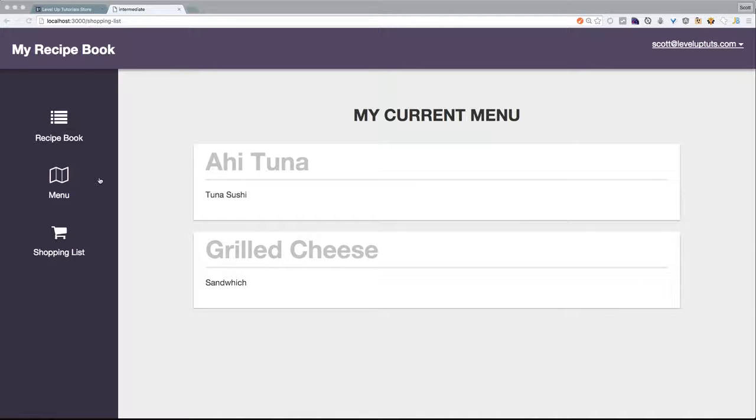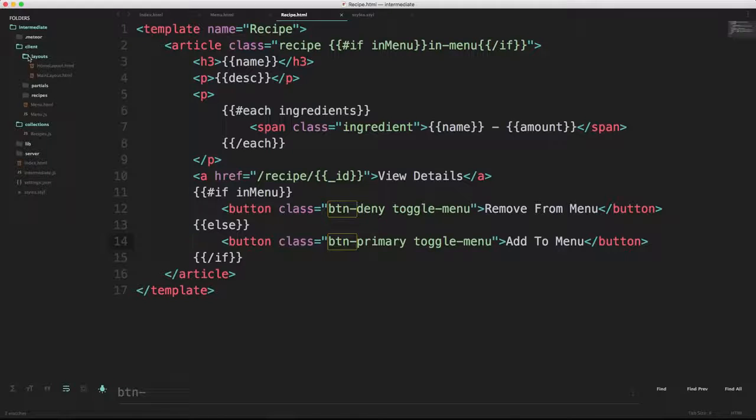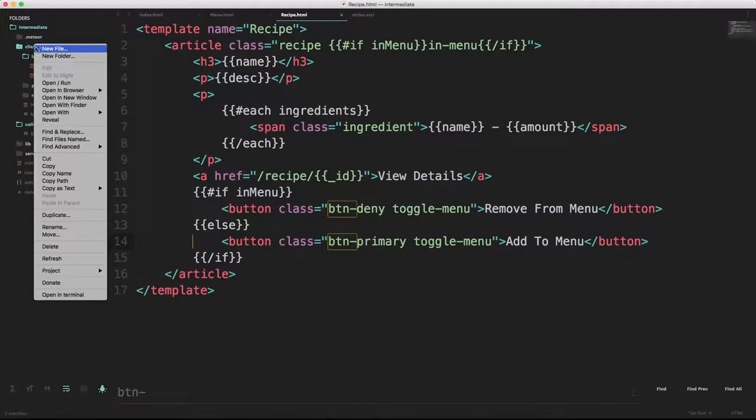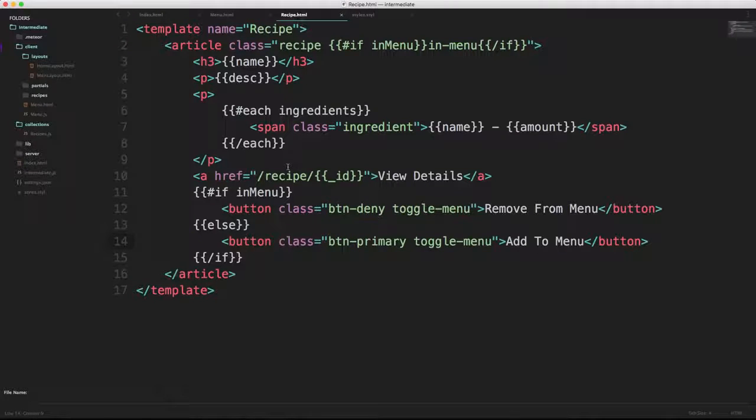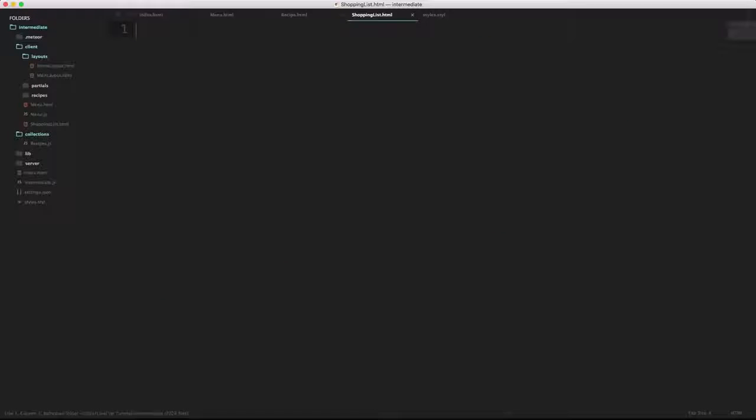Let's head to our Sublime Text and let's go ahead and just create a new file here. I'm going to put it in client right now. We can always put this into its own folder later. We can say new file, and this new file is going to be shopping list.html. Now this is going to be a template with a name of, you guessed it, shopping list.